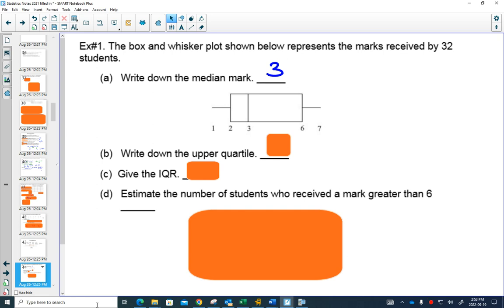Okay? What's the upper quartile? That's 6. What's the interquartile range? Well, it goes from 6 to 2. That would be 4.